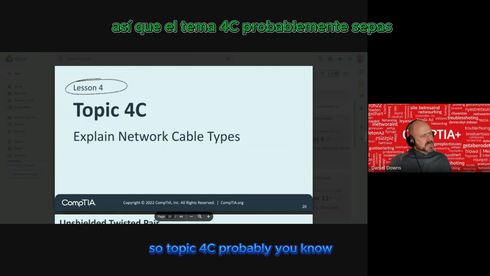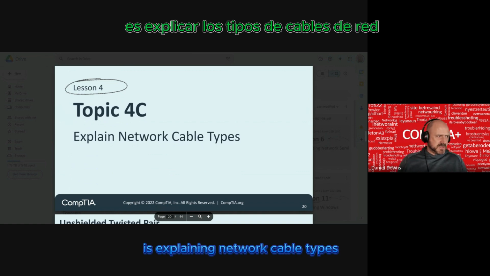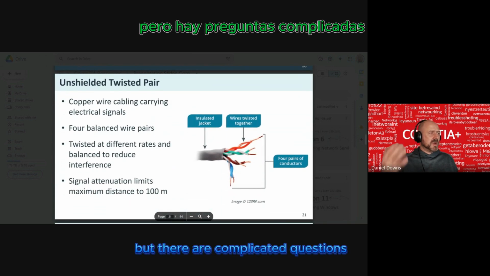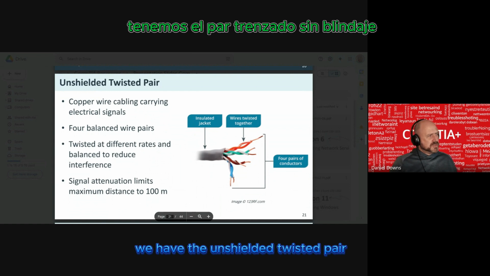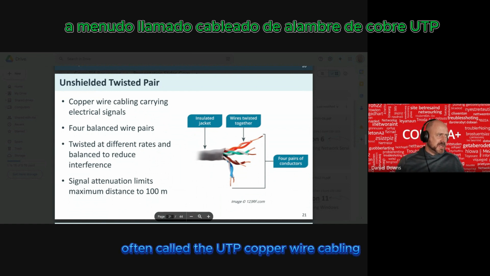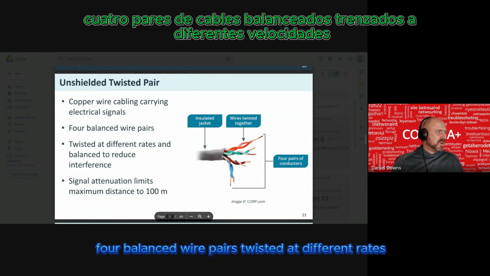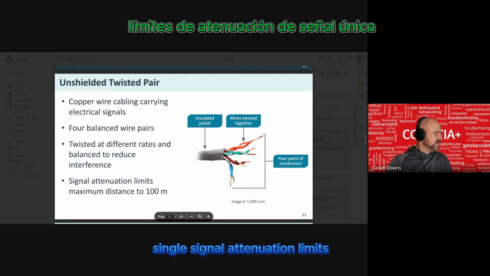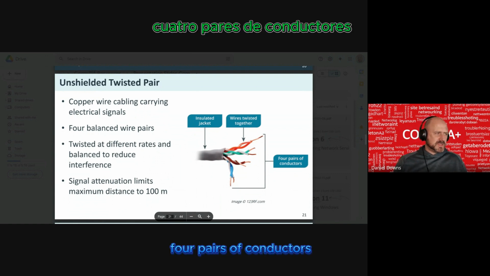So topic 4C, probably one of the more straightforward parts of this, is explaining network cable types. We're going to go back into it, but there are complicated questions that require some memorization here. It's worth memorizing. We have the unshielded twisted pair, often called UTP, copper wire cabling carrying electrical signals, with 4 balanced wire pairs twisted at different rates to reduce interference. Signal attenuation limits maximum distance to 100 meters. 4 pairs of conductors.